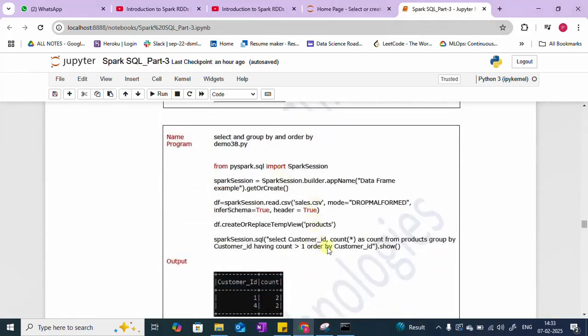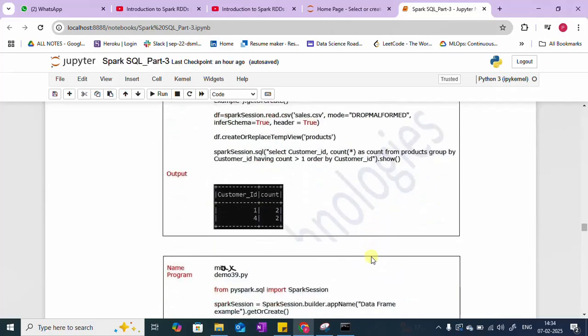Right now, select and group by and order by. Select customer_ID, count(*) as count from product group by customer_ID having count greater than 1, order by customer ID. You can see the count greater than 1 and the customer ID. I want to count only the two columns, customer ID as well as count(*) as count.